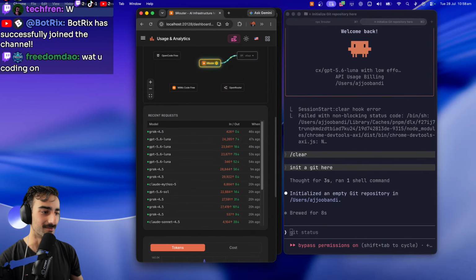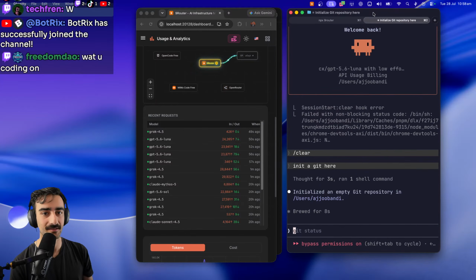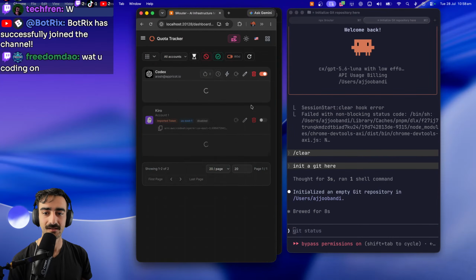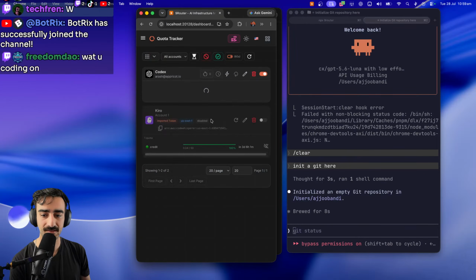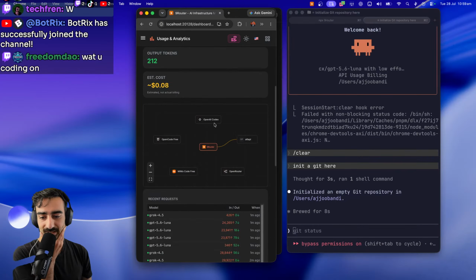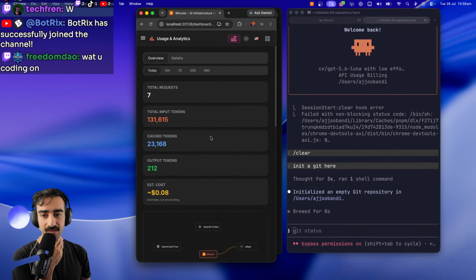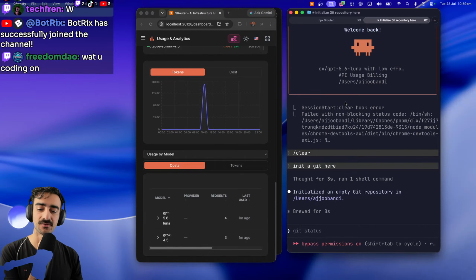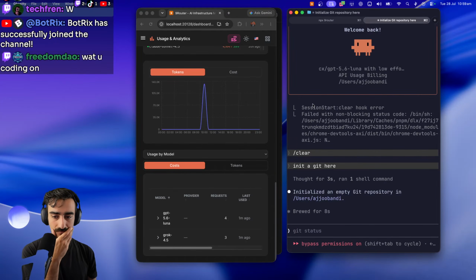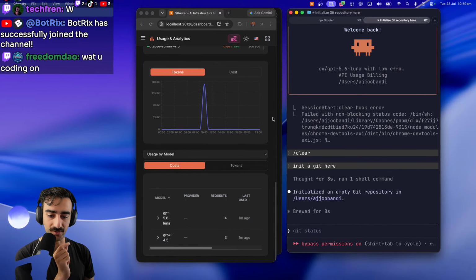Yo, Freedom DAO, what's up? What am I coding on? So this is Claude Code with 9router. I'm going to be testing different token saver strategies to see which one saves me the most tokens. The way I was thinking about doing that is, it's pretty cool that 9router itself gives you a dashboard. But I want a way to get it really accurate per run.